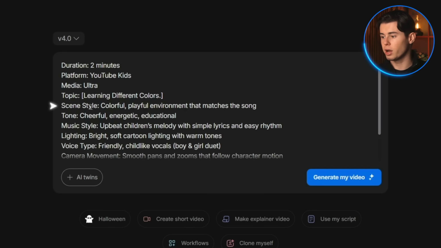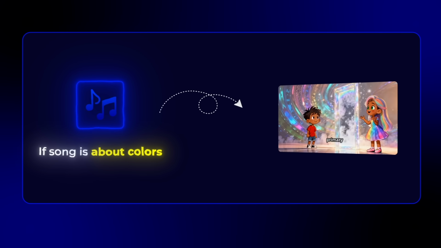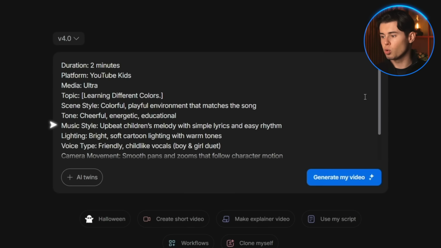Then we've got the scene style. You can change it a little if you want, but the default one works really well since it already comes with a fun, colorful setting that matches most kids' songs. The cool thing is it matches the visuals to whatever your topic is. So if your song is about colors, the video will automatically show scenes full of those colors. Then you've got tone, music, and lighting. All of these are pretty self-explanatory.